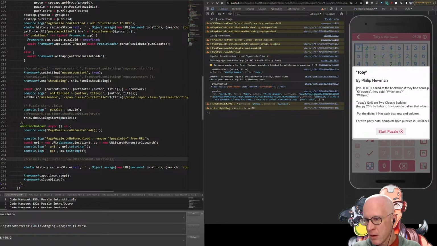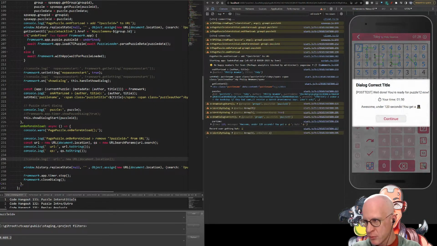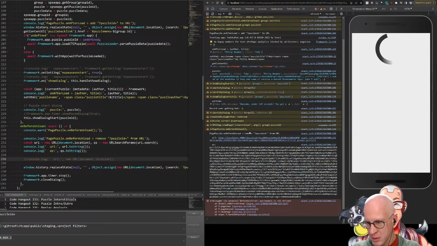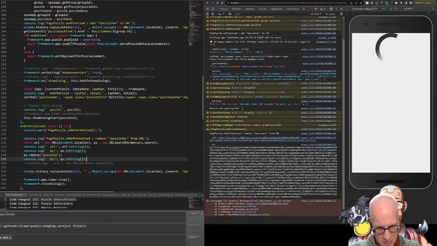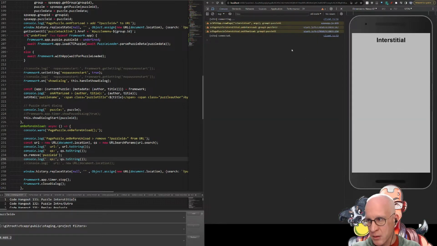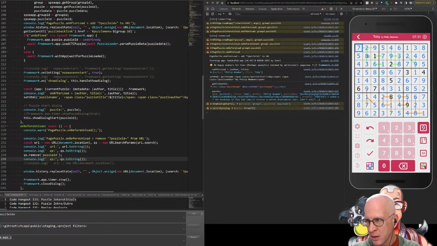And then we'll just go boom, boom, and continue. And I don't think I refreshed. No, here we go. So that's the URL. That's the query string. All right. So now if we say qs.remove puzzle ID, right? And then output it again. And then it reloads. All right, fair enough.